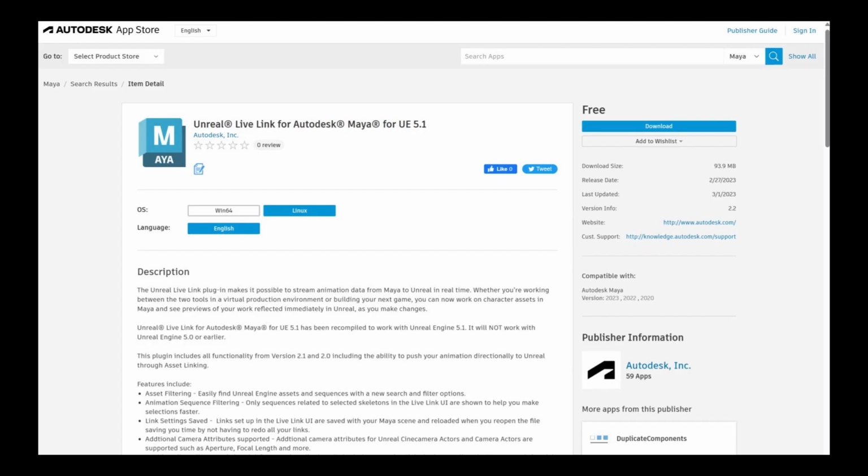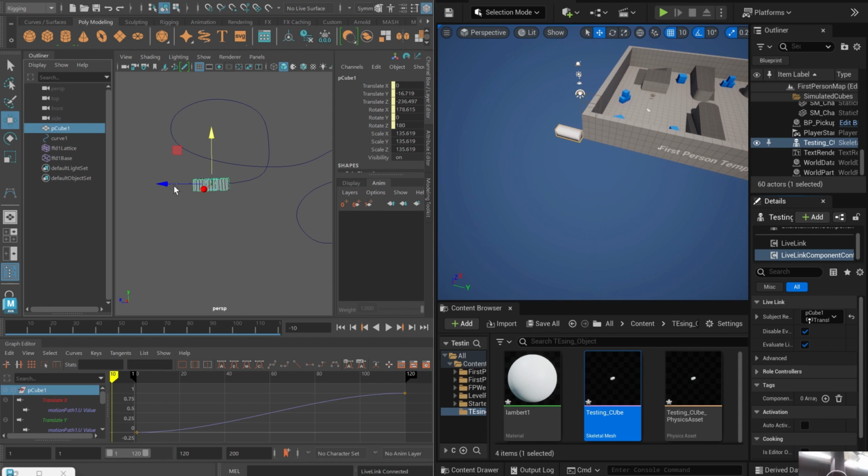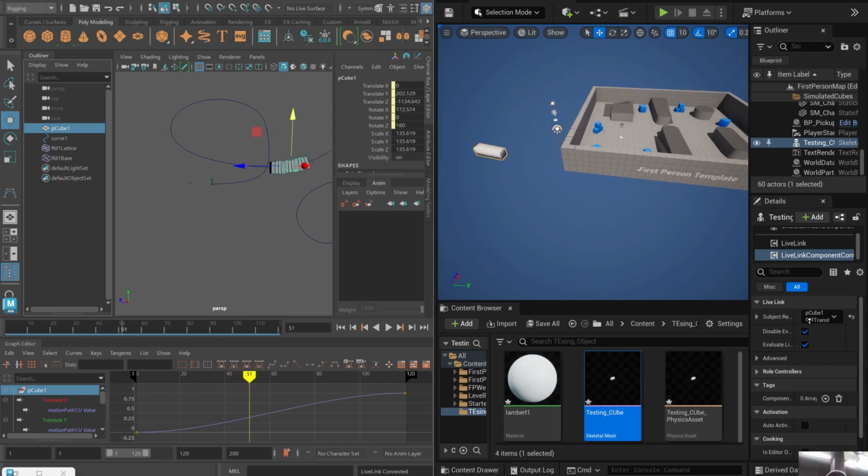I downloaded the versions and installed the plugin into Maya 2023, as well as the project file, which is important. And finally, I successfully installed Maya Livelink. I thought the rest would be fine.